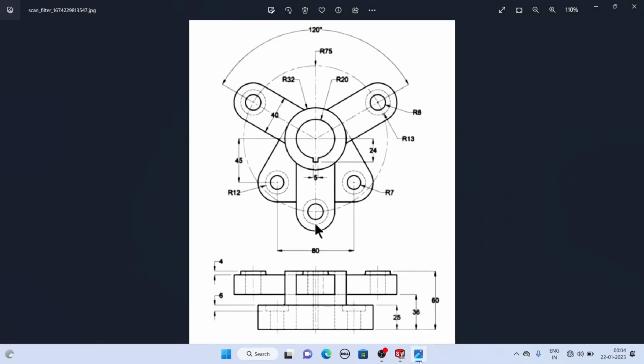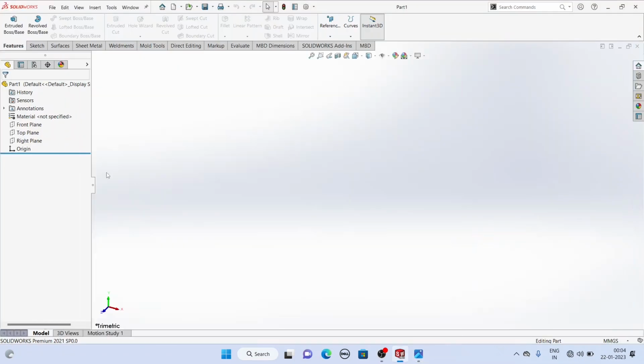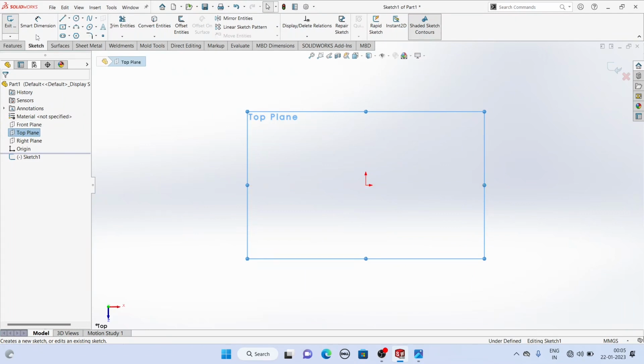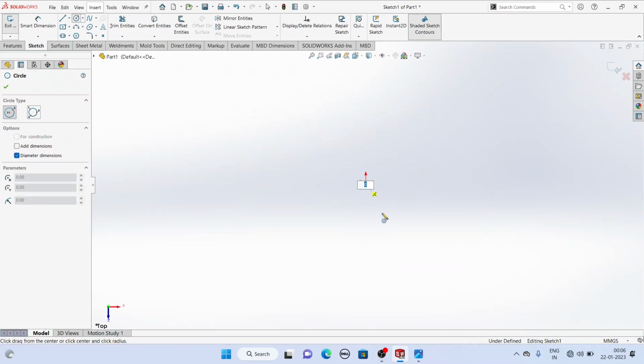So friends, we will start by first creating this circle, this keyway and this geometry. So let's start. To create this, I am selecting the Top Plane. So click on Top Plane and here select Sketch. Now friends, let's create two circles first. From here select Circle and create two circles.